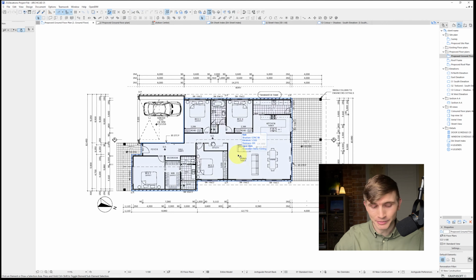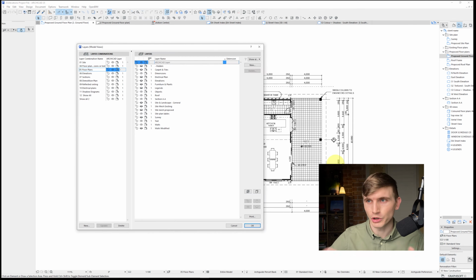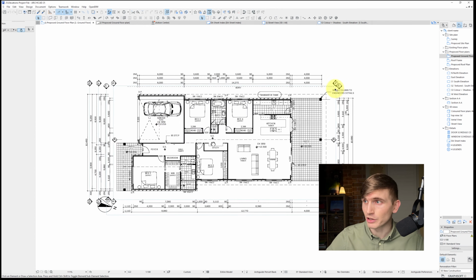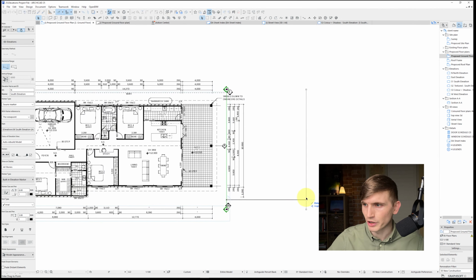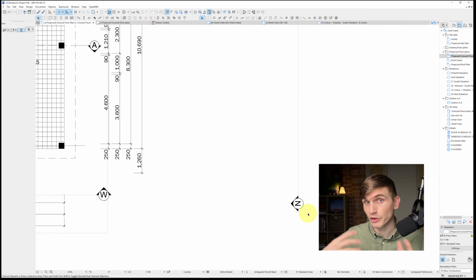So at the moment, it's hidden. We don't typically have elevation markers shown on a set of plans, so we'll just go Control L to go to our layers, and we're just going to turn on elevations. We'll go OK. This is how I've got mine set up at the moment. I'll just grab this north one, and I'll drag it just over, just so you can see how I've got the marker head set up.